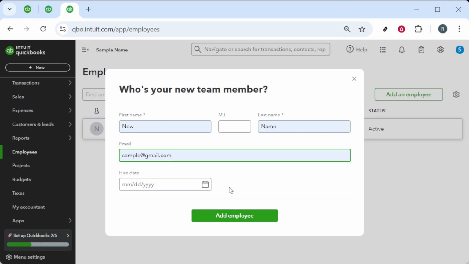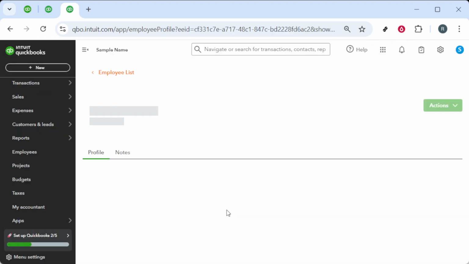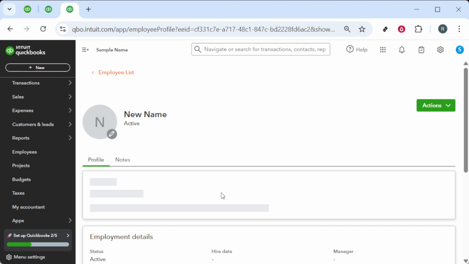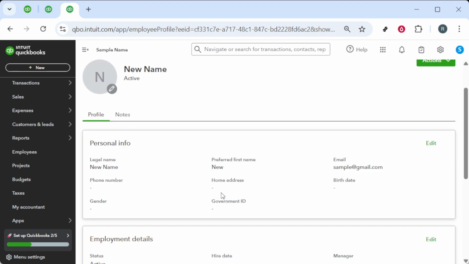It's time to finalize the process by clicking on the Add Employee button. After clicking, QuickBooks will process the information you've entered, and voila! Your new employee is now part of your QuickBooks Online management system. That's it. You've successfully added an employee to your QuickBooks account.